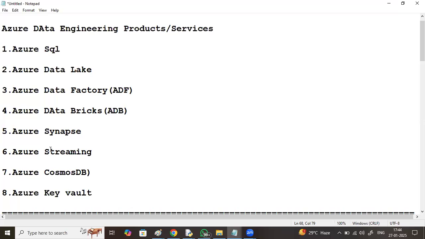Then Azure Streaming, right? For event processing, that too for streaming data from multiple sources simultaneously. Azure Cosmos DB, in a simple way, it's a cloud-based NoSQL database. Azure Key Vault, secure key management for protecting the data in the cloud, right?